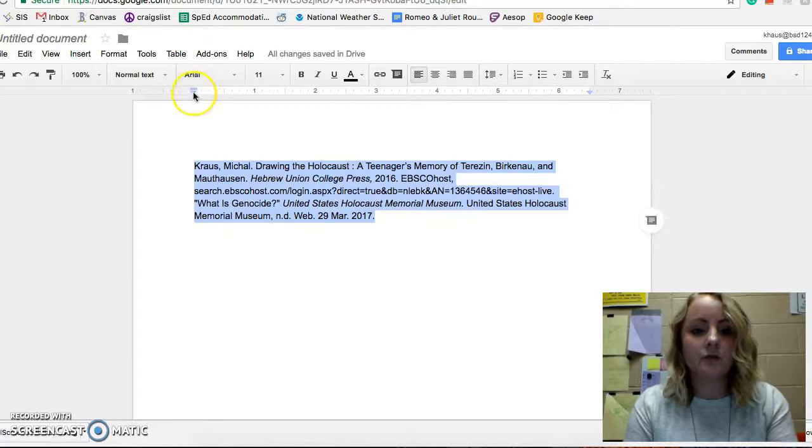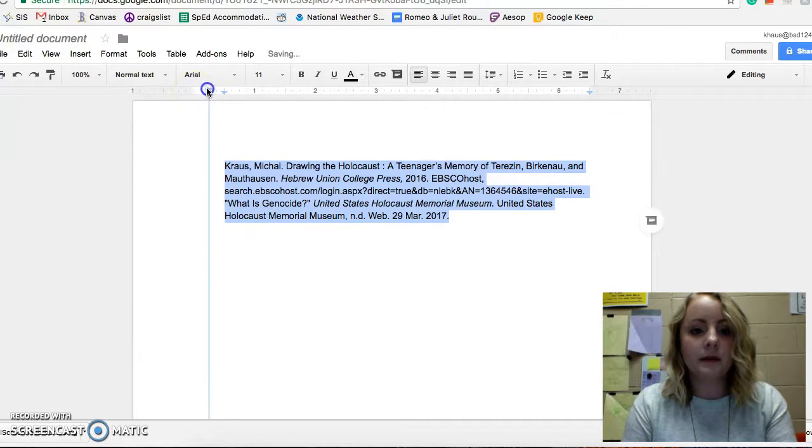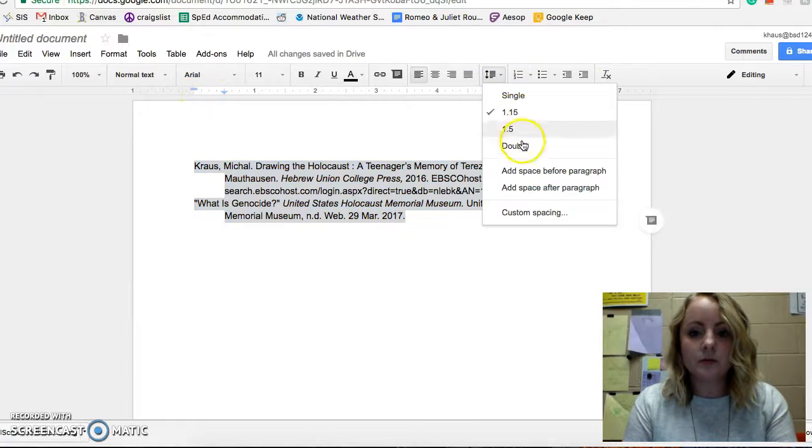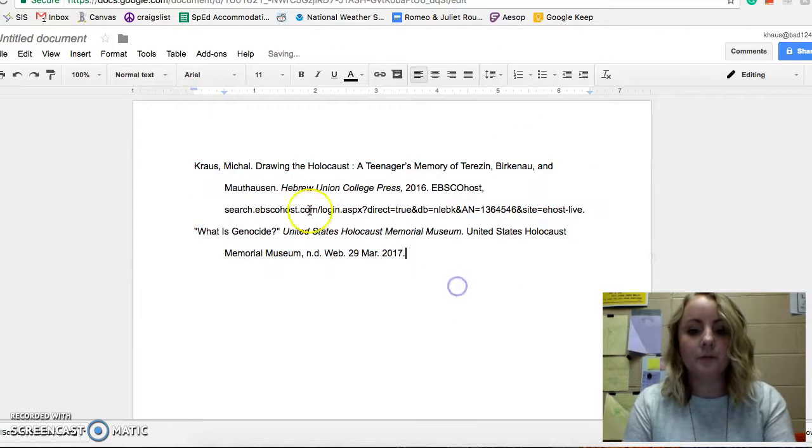You see a triangle and a rectangle. Drag the triangle over to the half-inch mark, and then drag the rectangle back to where you started. And then you'll see the author and the article title both stand out now. Then make sure that you have your paper double spaced, and there you go.